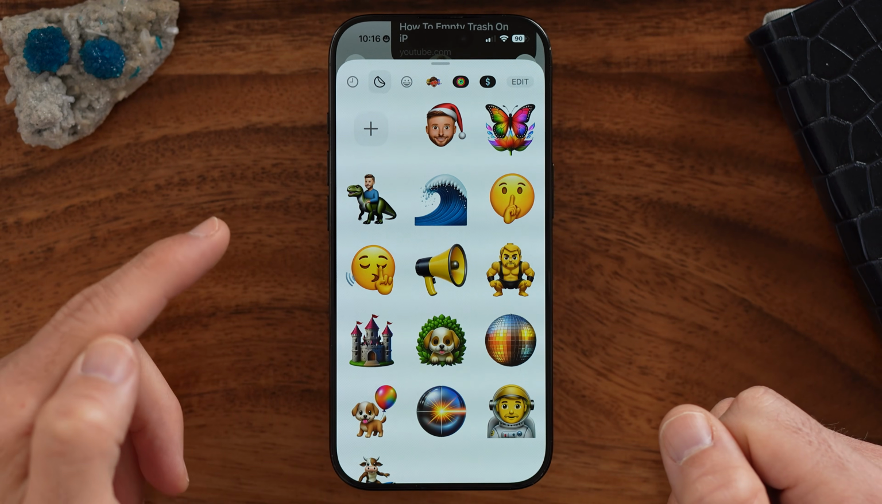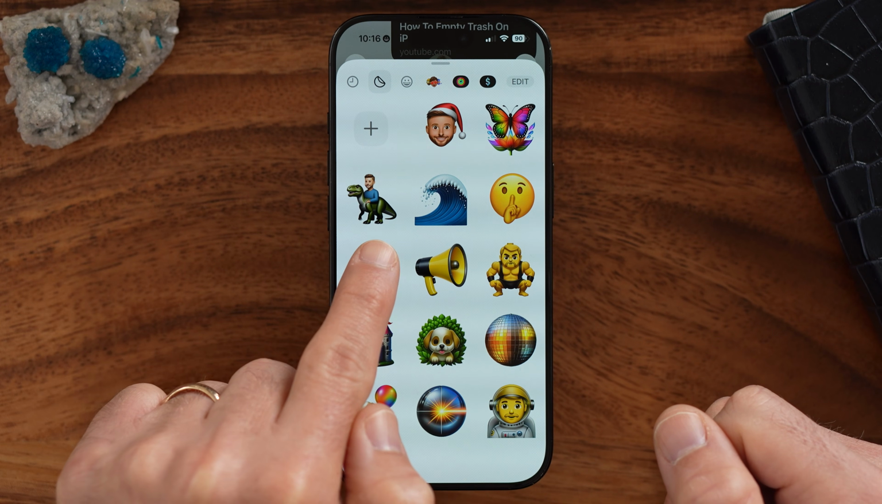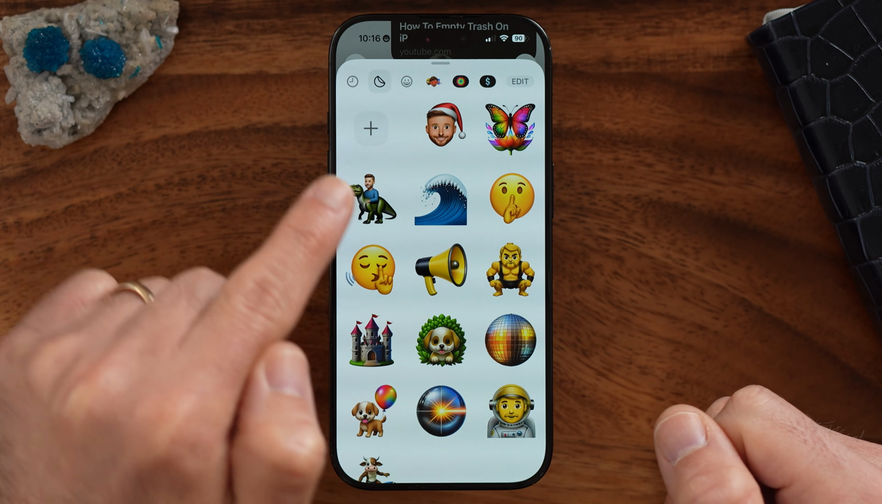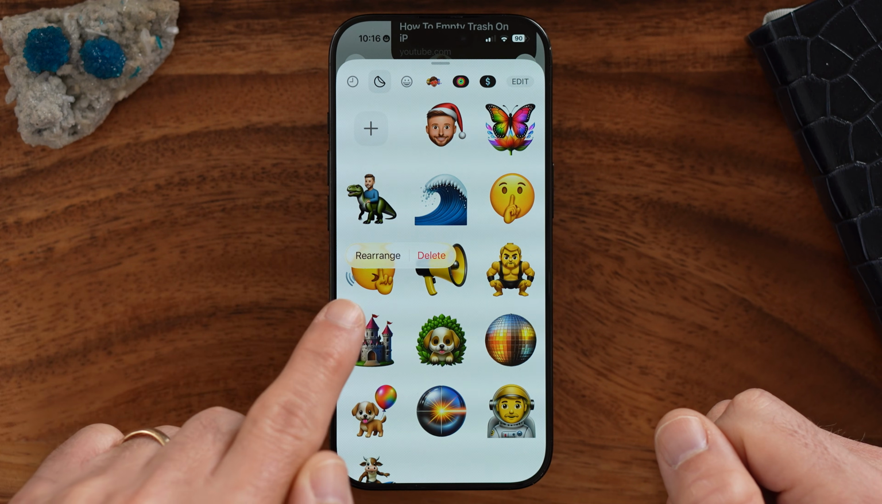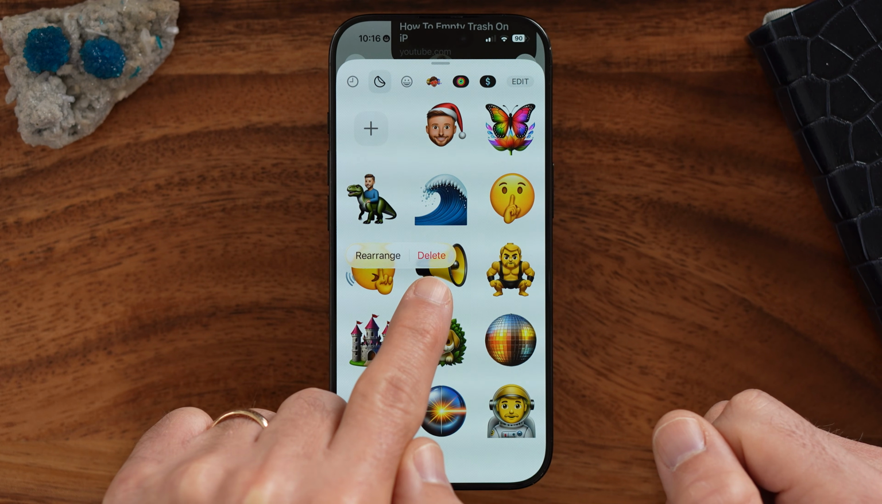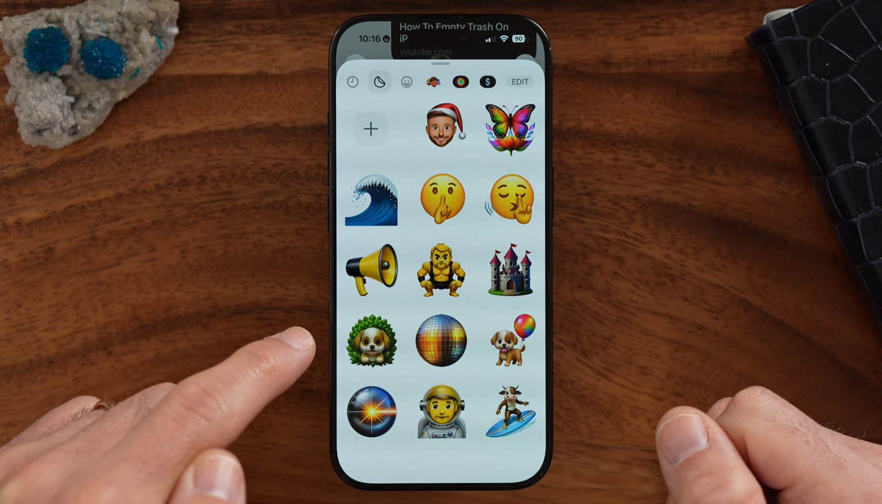If I wanted to remove one of these, essentially I'm going to press and hold on it. Let's use this one as an example. If I press and hold on it and lift my finger up, there is now a delete button. Tap on delete, and now it is permanently removed.